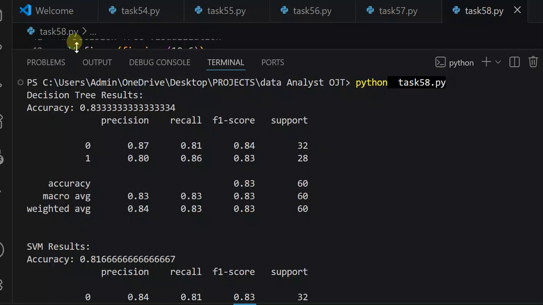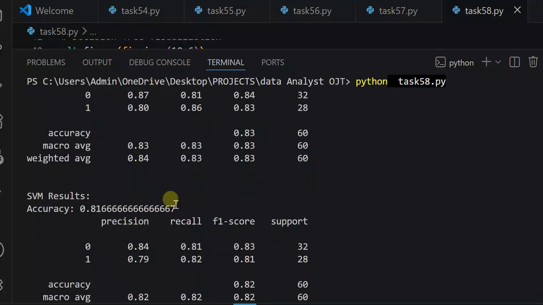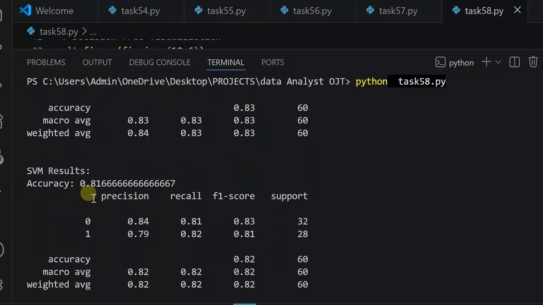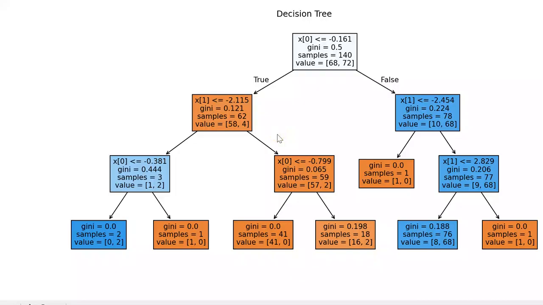This is the output of the code, where the decision tree result accuracy is 0.83, with the precision, the recall, the F1 score, and the support. Here is the accuracy, macro average, and weighted average. Same for the SVM result, the accuracy is 0.81, the precision is here, the recall, the F1 score, and support. The accuracy, macro average, and the weighted average.